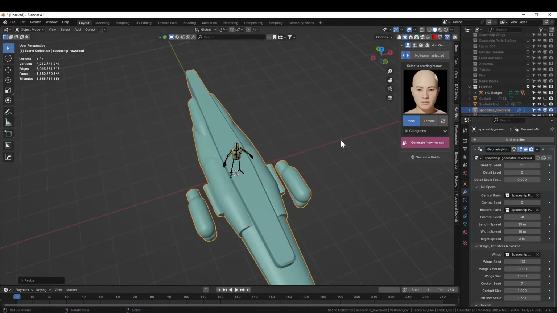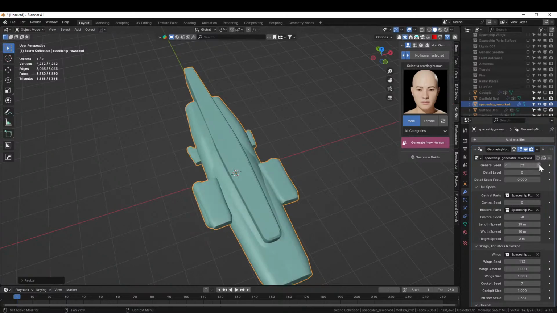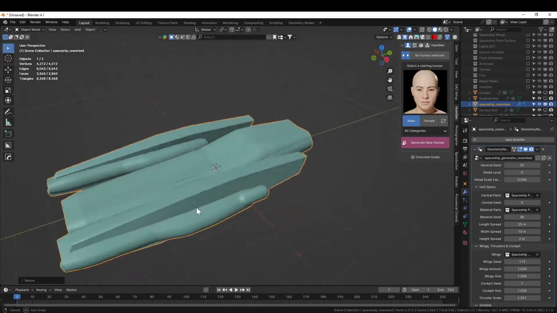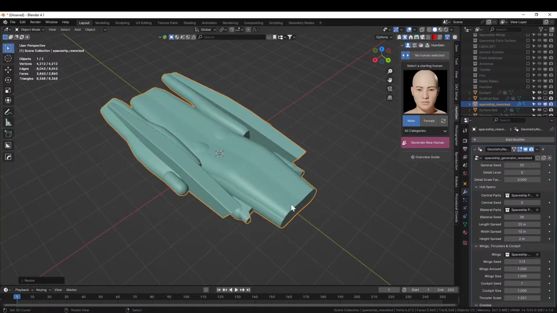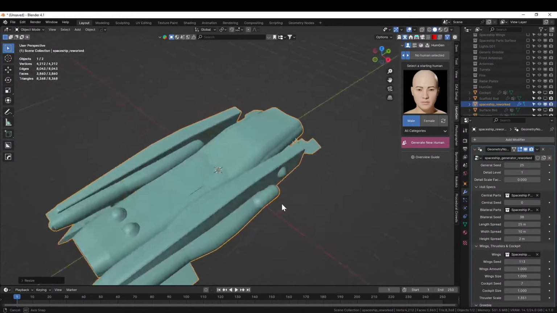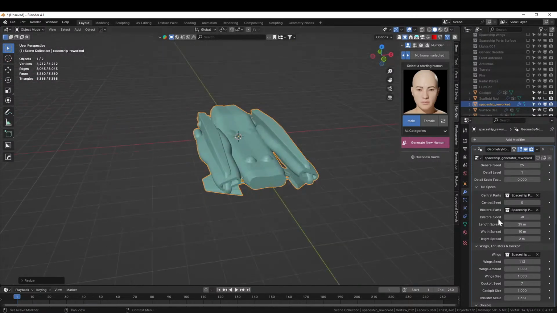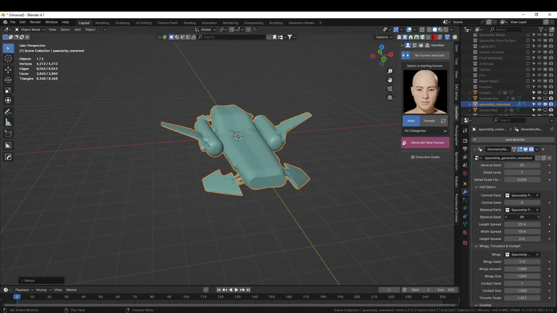Okay, now let's get our human out of the way. So we can just change the overall seed, and it gives us different ships. That's kind of cool. Let's go back up to 1 now, which is kind of your good basic working, get to see all the parts. And then you can change the bilateral seed, which are the parts outside. Ooh, that's neat. Change the length spread.